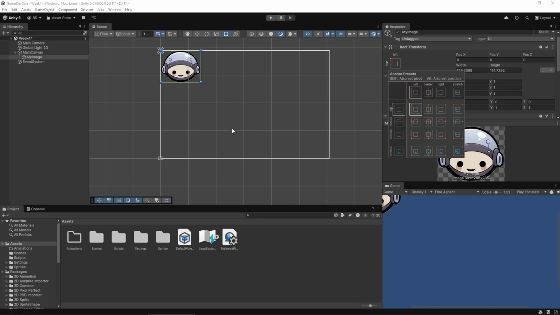Let's say I'm like, oh no, I don't like that. I actually wanted it in my lower left-hand corner. I hold Shift and I hold Alt, and I click this one at the bottom. It'll automatically shift down to that location. Okay, great. A couple other things we'll note is that we have some stretch options here.